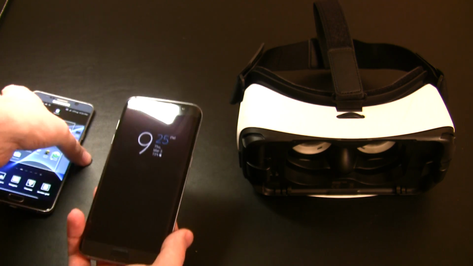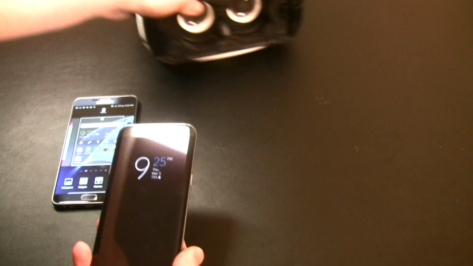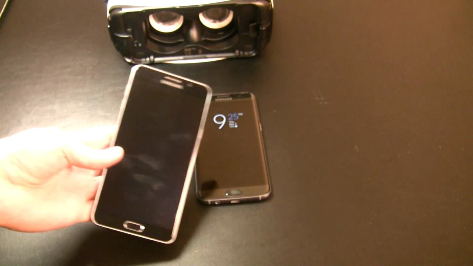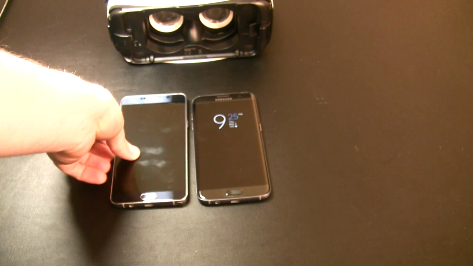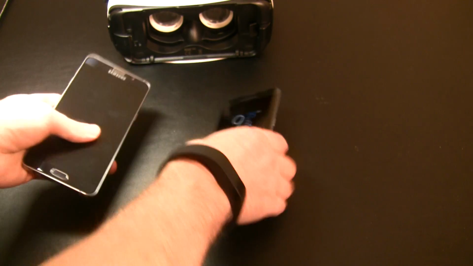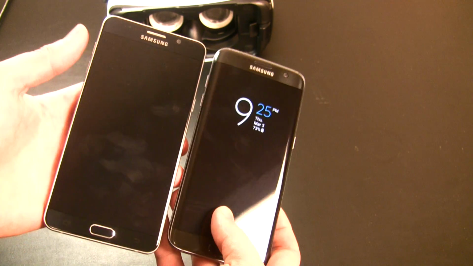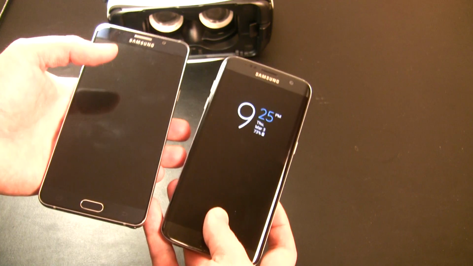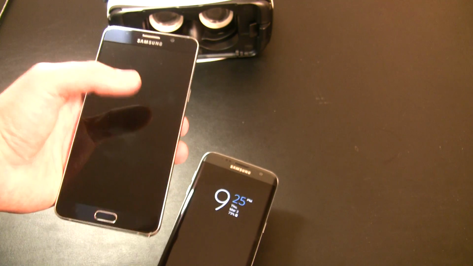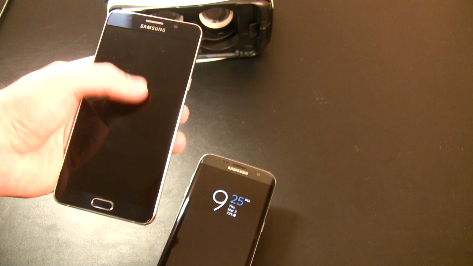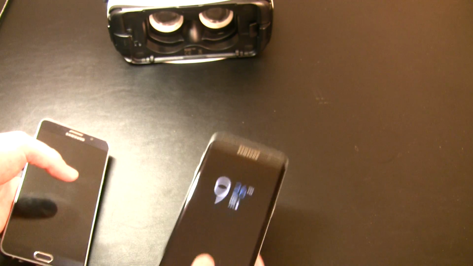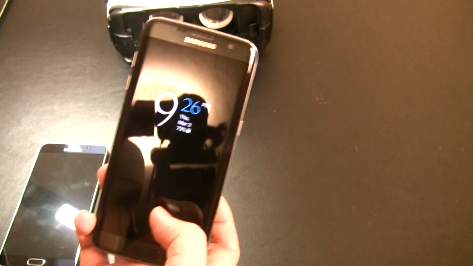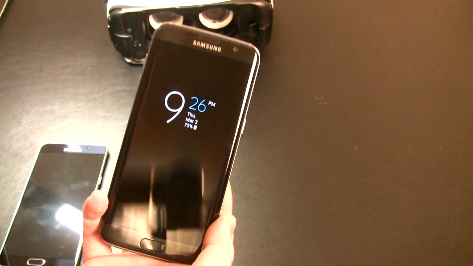So this S7 Edge phone is a 5.5 inch display, and the Note 5 is a 5.7 inch display. So the Note 5 is slightly larger, and the S7 Edge just a little bit smaller. That translates into, I believe, 517 pixels per inch on the Note 5 and around 532 on the S7 Edge. That's very close. That may not be the exact number, but very close.